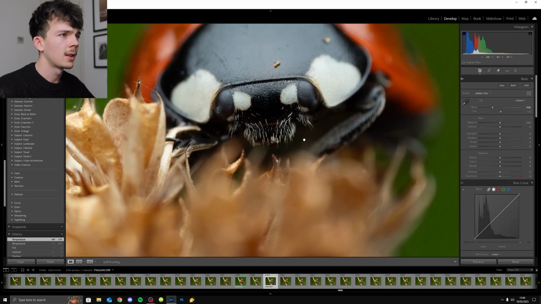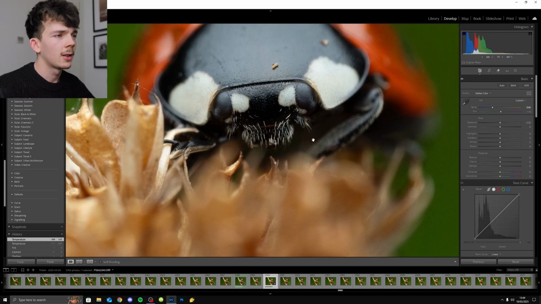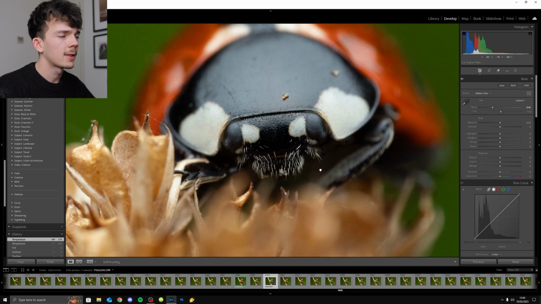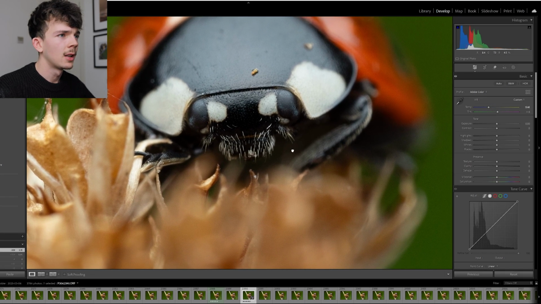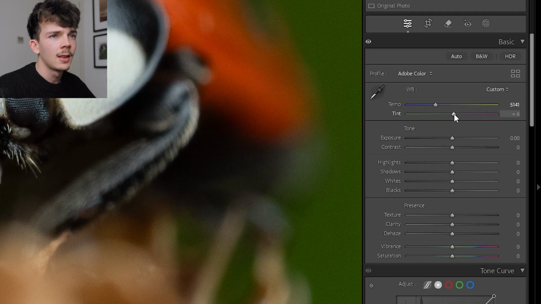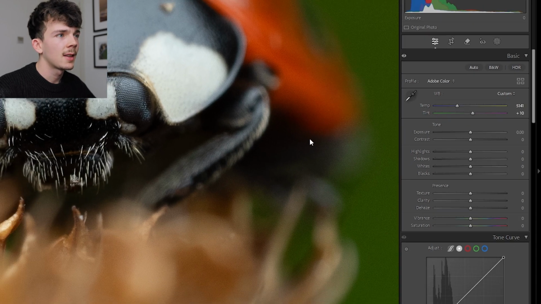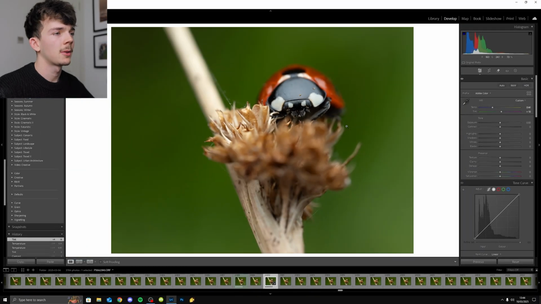5100 looks pretty good. And if I zoom in and look at the other colors in the image, I feel like it's a tad too bit green. So if I just drag the tint to the right, increase the purples, don't want to go too extreme, about 10 looks pretty good. So yeah, I'm happy with the white balance now, and I'll move on to the basic adjustments.